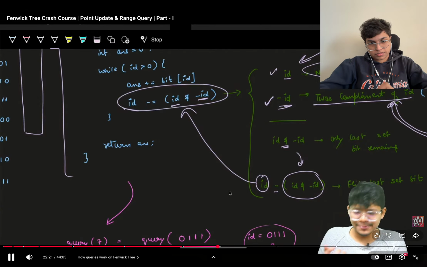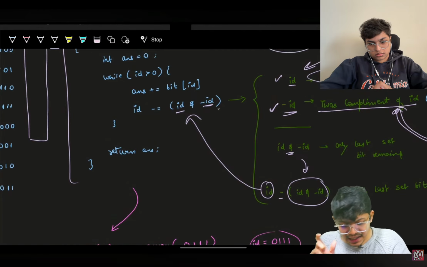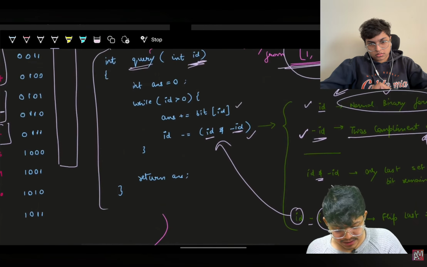That's the reason it's so short and simple. Although it might seem a complex idea, no worries, you'll understand that. But in crux, what it does is it removes the last set bit. I'll make sure that you understand that part. But you're simply adding the current.